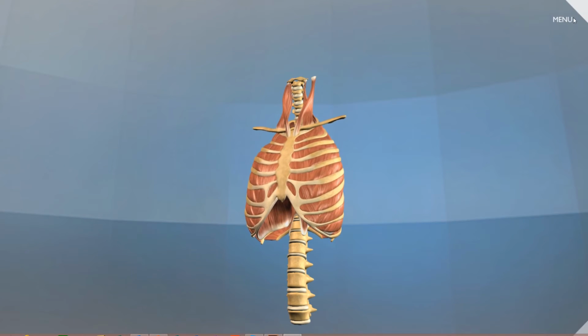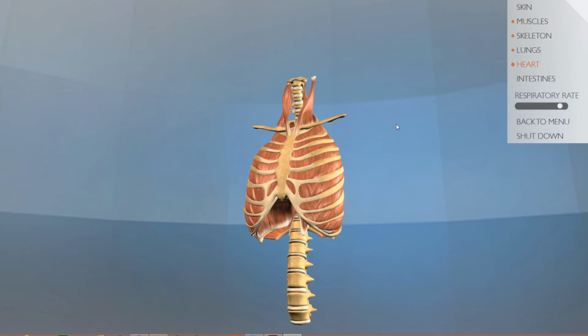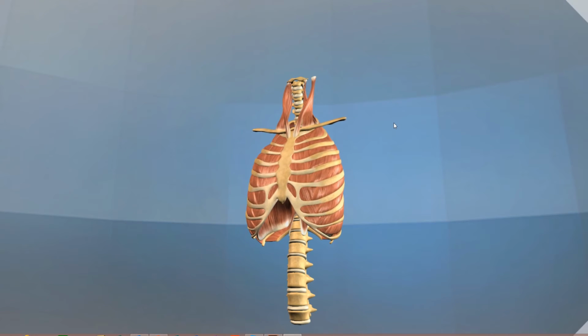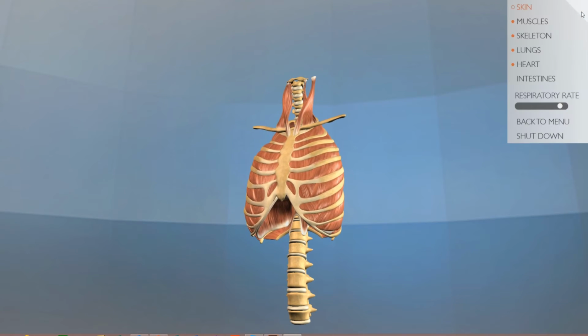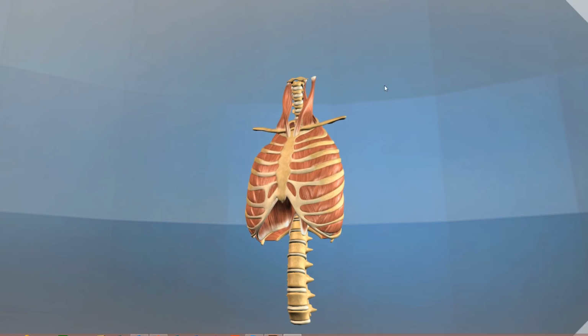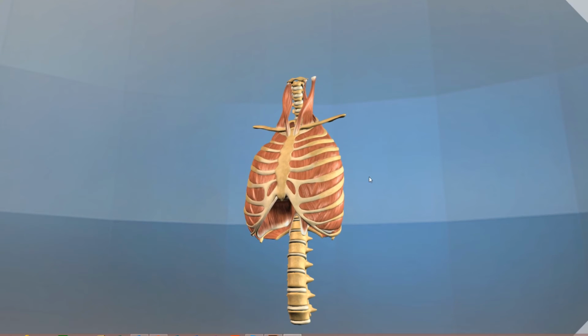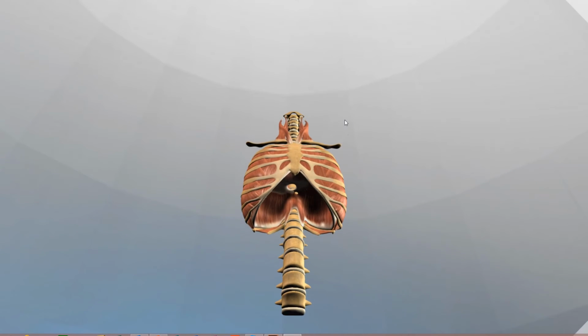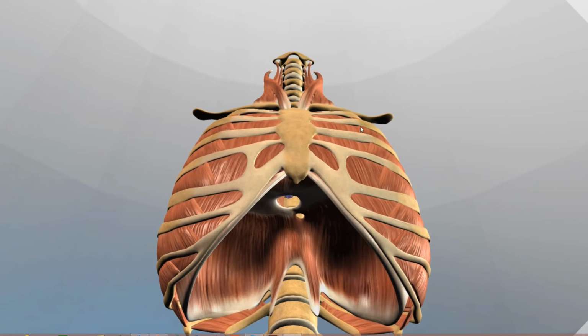By clicking the right mouse button, you will close the systems menu. That's really important, because if you have the systems menu open, you can't interact with the object on the screen. So right click to close the systems menu. Here we can take a look at the diaphragm.